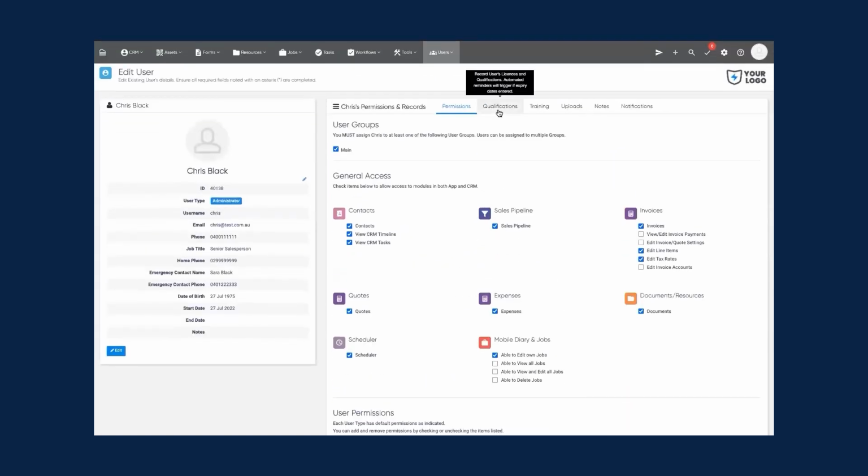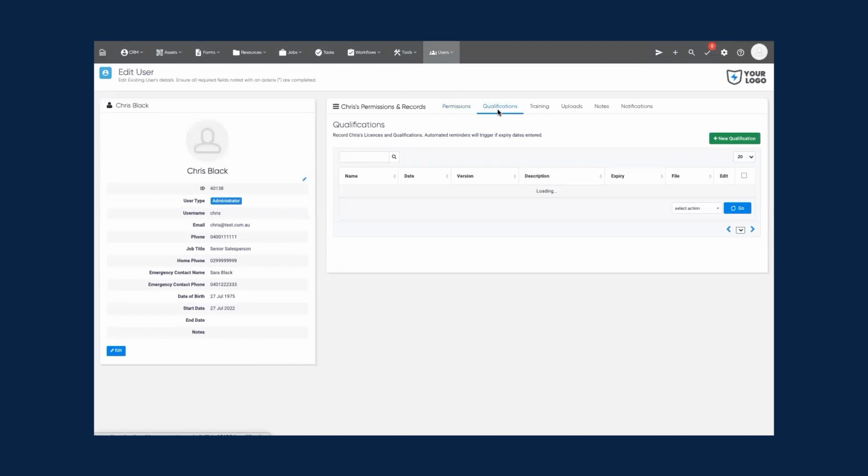Within the user profile, we have qualifications, training, and uploads. Each of these are quite similar in the way that they work, and they're based on that functionality that we have within resources on your account, as well as documents within a CRM profile. So you can upload qualifications of your users within the qualifications tab. Training, same sort of concept. And you've got the functionality to have an expiry date. The expiry date is going to notify when that particular document is due to expire, expired, and overdue.